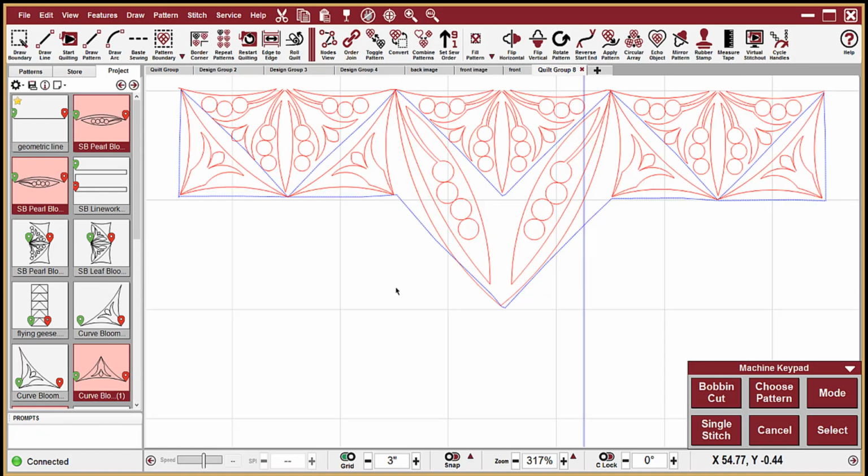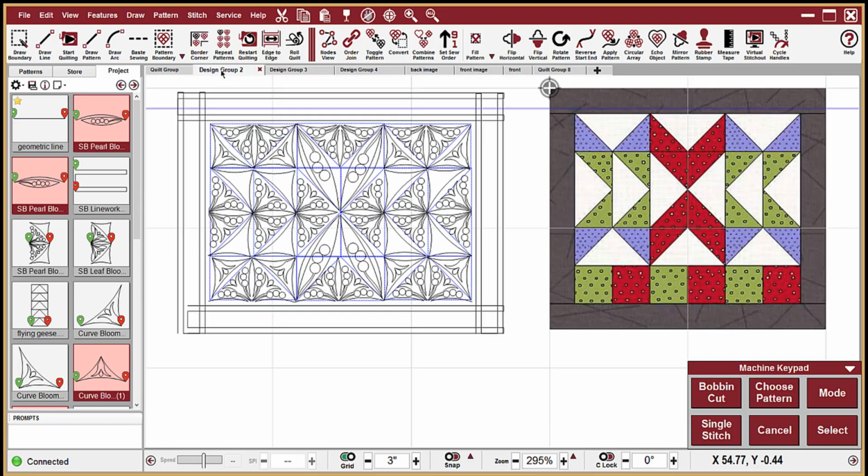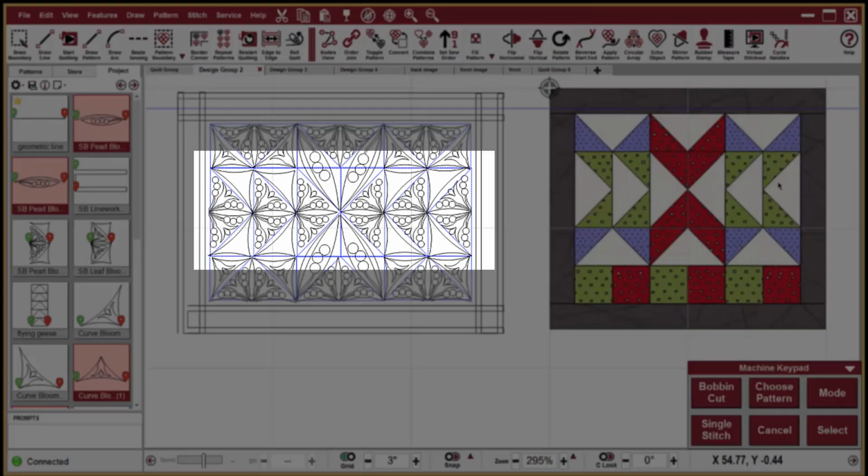We're all finished with that part, and once again we're going to hit the letter K on our keyboard, and we're going to press the word delete on our keyboard and delete that boundary, because we're just working our way through this little tote bag. I'm going back to our front design group, and what we're going to do next is the flying geese part that are in the center.